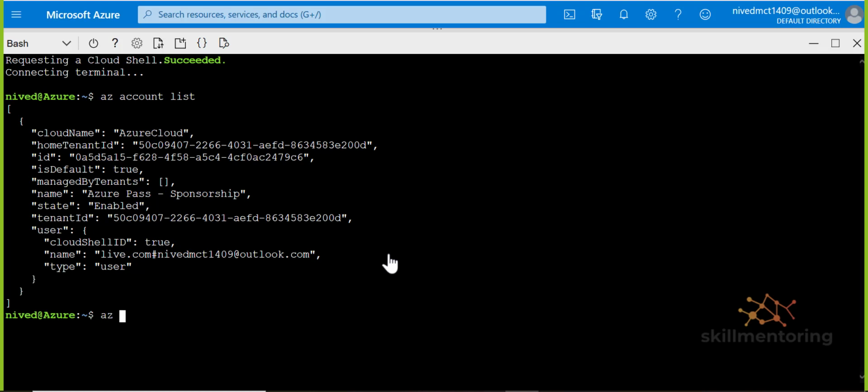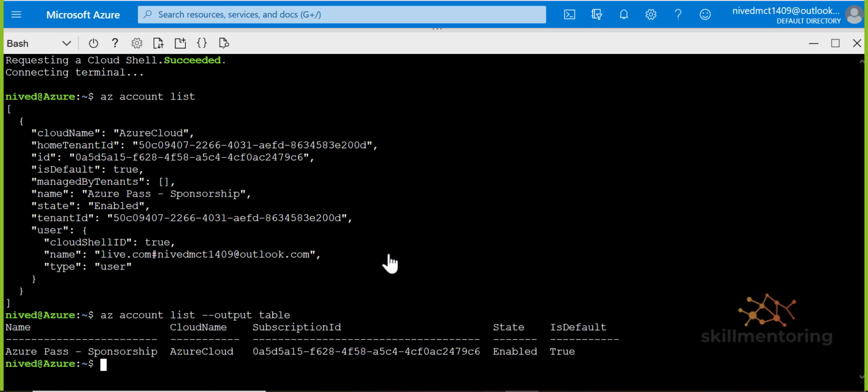The same command can give me the information in a much more formatted manner when I add hyphen output, and I want to display this output in tabular format. So I say here table. When I press enter, you can see that this information has been formatted and it is displayed to me in a much better human readable form. It is telling me here about the name, etc. But you see the amount of information is a little limited in this case.